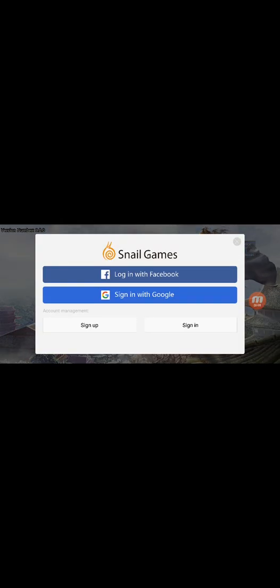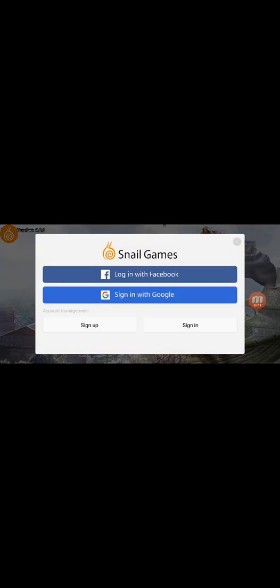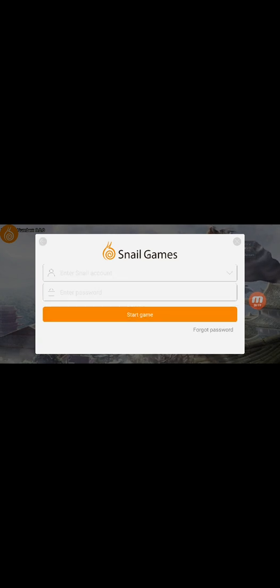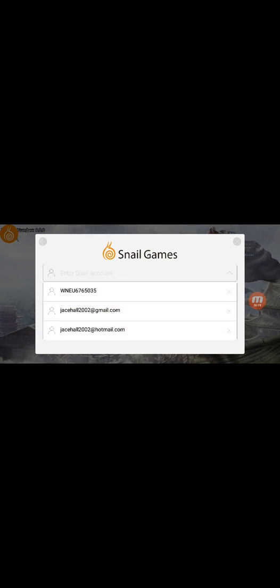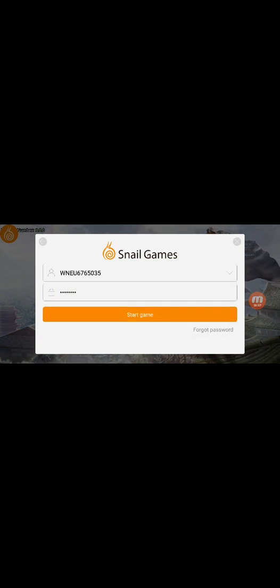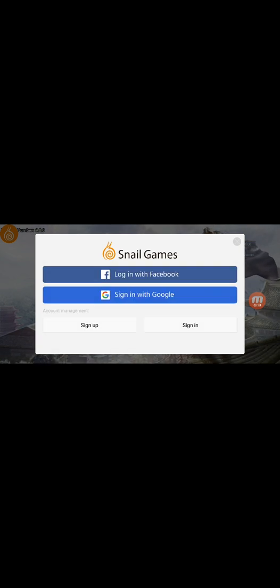Now, if you're looking for another way of creating multiple accounts or switching between accounts without having to clear data off the game to choose a different account, the Snail company does actually provide a way to do that. When you click on switch account, you can click on sign in or sign up. If you've already created an account with Snail, you can click on sign in and then click on the arrow at the top, click on the account you want to sign in as, and then sign in. Otherwise, you can create an account with Snail by clicking sign up.